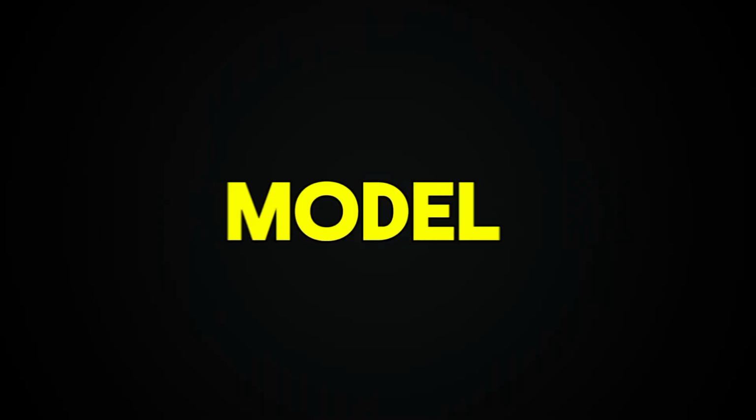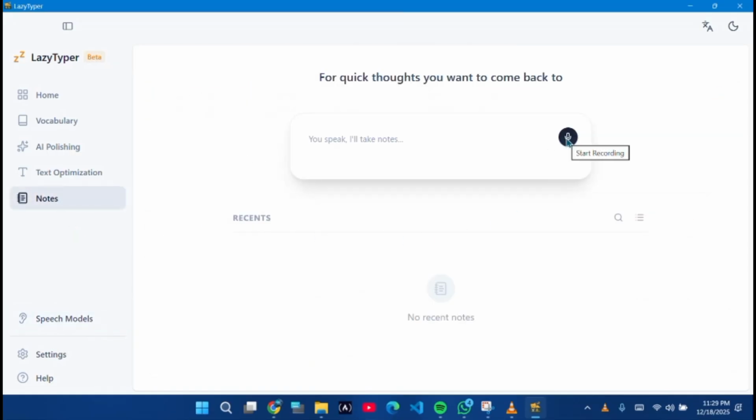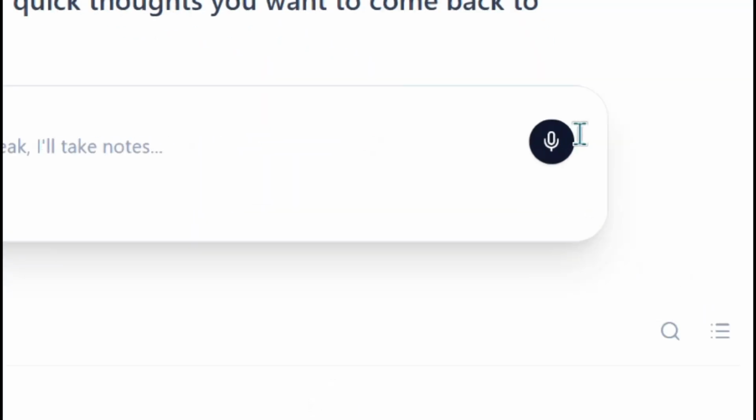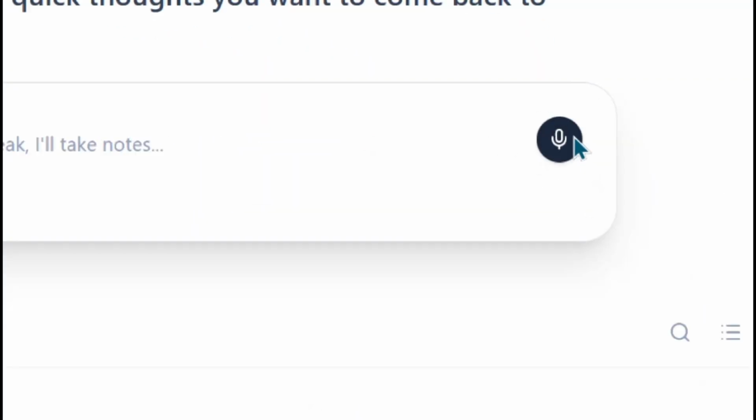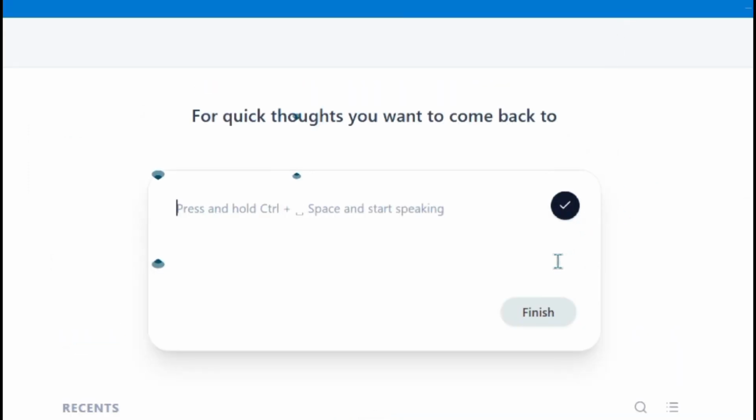To use a local model, you simply select it from the model list and start speaking. As you talk, your speech is converted into text in real time, with punctuation added automatically. This makes local models a practical option for daily writing, note-taking, or private work.